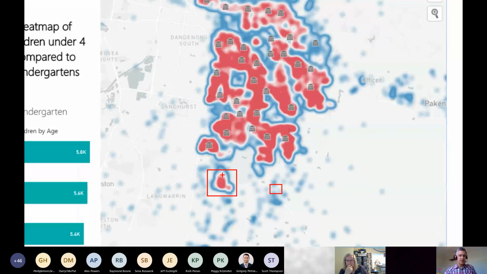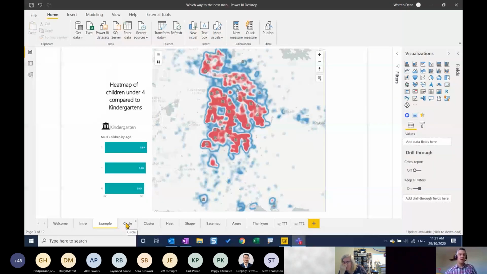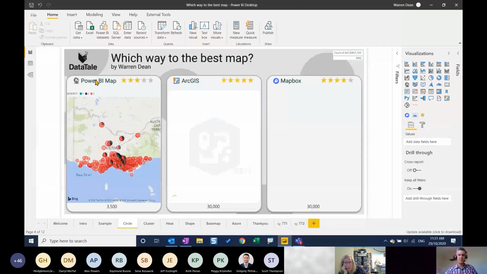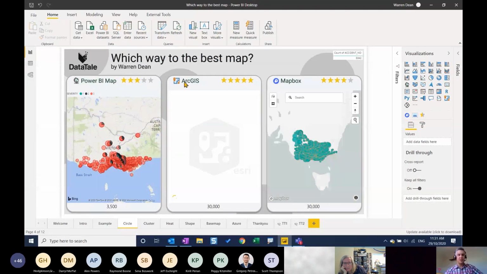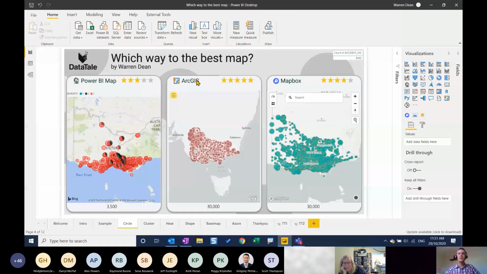So let's jump into our comparisons. I'm comparing Power BI Map, ArcGIS, and Mapbox, and for each section, I'm giving them a rating out of 5 stars. So we'll start off with, oh, sorry, how do I move that? There.